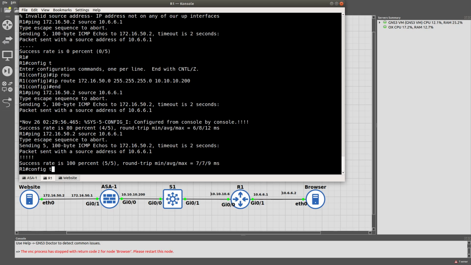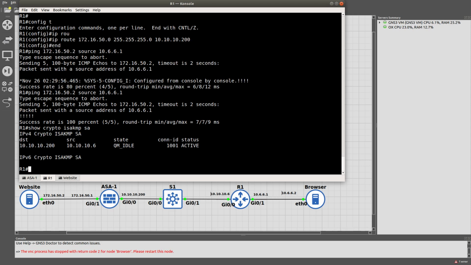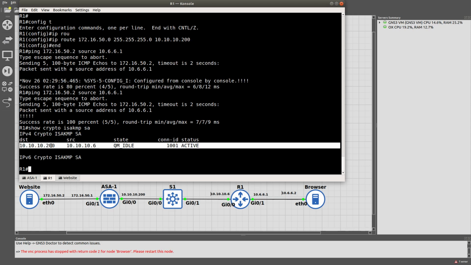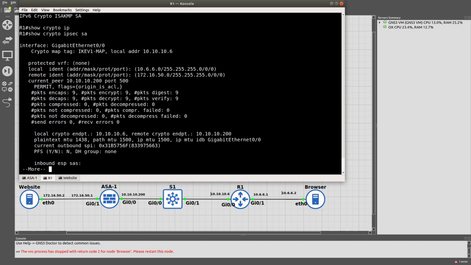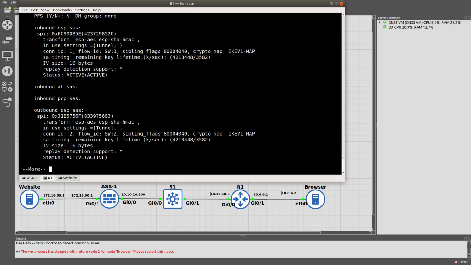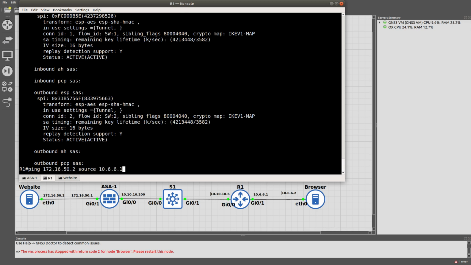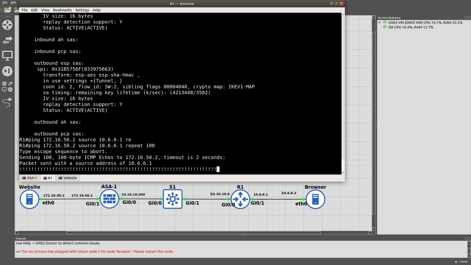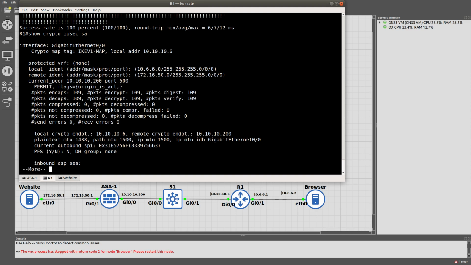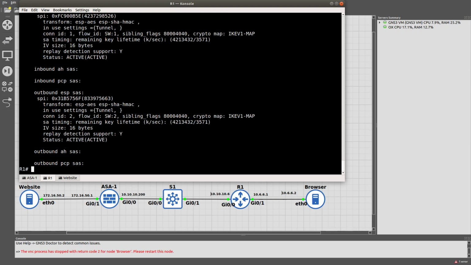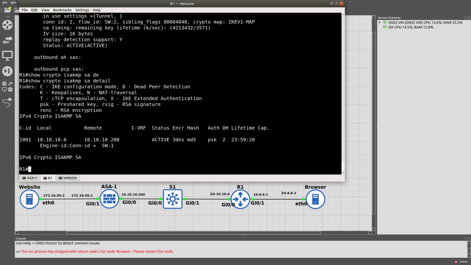Now let's go ahead and do the show crypto ISAKMP SA. And you can see now that we have that crypto ISAKMP SA. We should be able to see the crypto SA. You can see it right there. All the packets that we have sent, 9. And if you want to do a ping with source and then repeat it 100 times, you should see now that it went up by 100. So it's working.